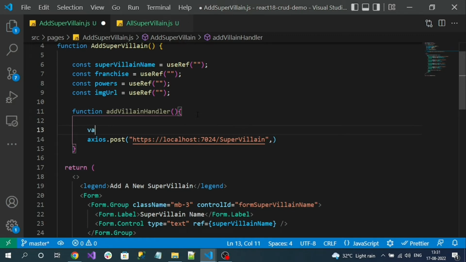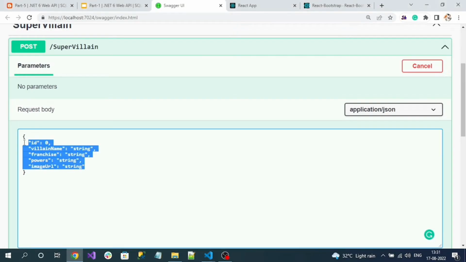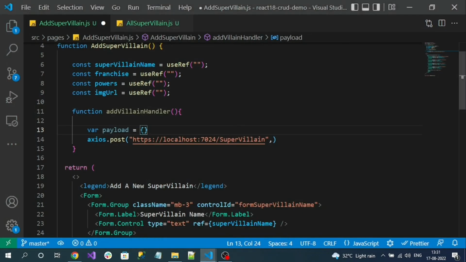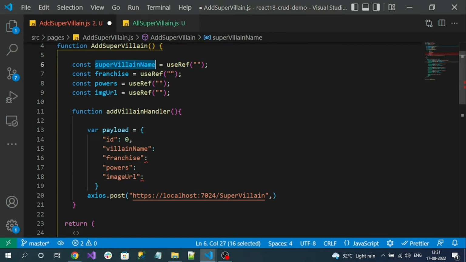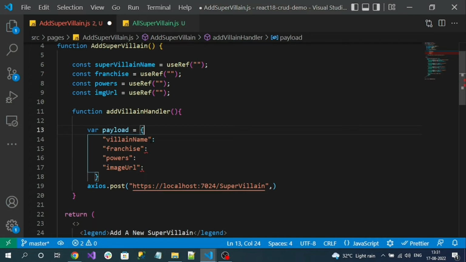So let's prepare the payload. Payload equal to, so here is the example payload. Let me copy this and paste it over here. And to this, we have to pass the new data, sorry, form data. To read the form field values, we have variables like supervillain name, right? So we can use them. Here there is no need to send the ID. I can remove it because the ID will be automatically generated at the server once the record is inserted.